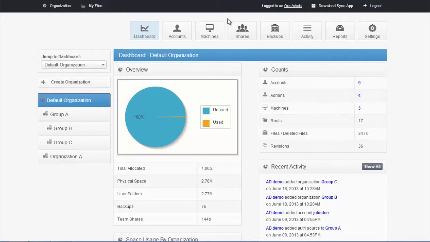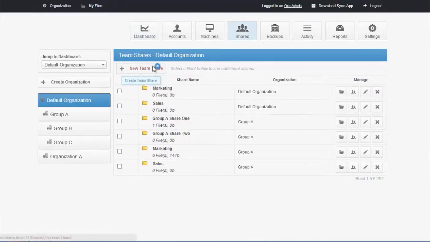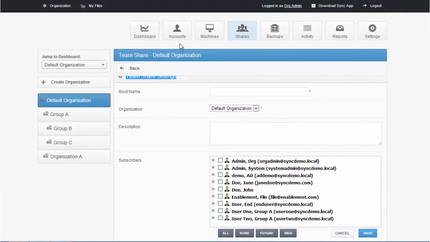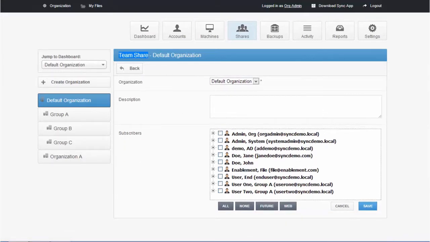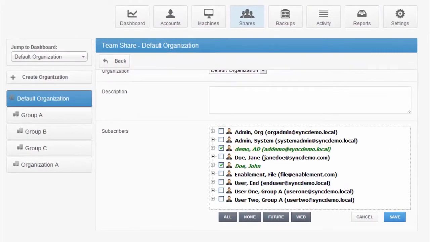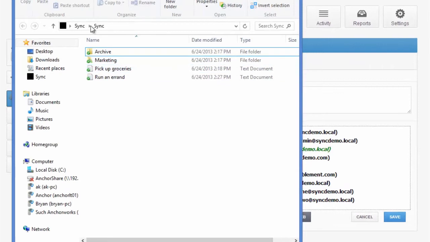The SyncTool platform allows IT administrators to have complete control over which users can subscribe to which folders, and a common folder is otherwise known as a team share. So for example, if I wanted to set up a team share for this default organization, I would be able to choose which of the different employees to give access to that data. In this case, John Doe and AD Demo will have access to this folder. No other users in the system will have access to that sync folder. So when I open up the SyncTool here, you would see a team share show up that would give me access to the company resources that the IT administrator allowed.